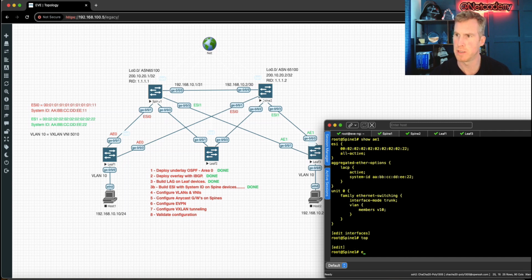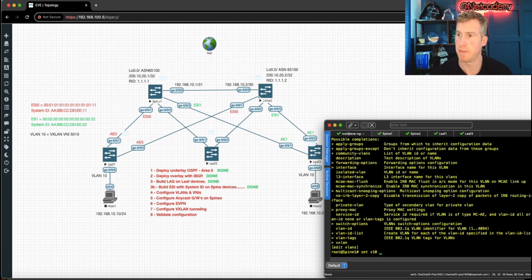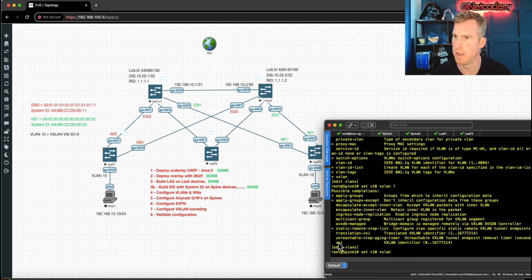So on spine 1, let's go top, edit vlans, do a quick show, and we can see VLAN 10 there. The configuration first is extremely straightforward. Let's do set V10. And then if I hit question mark, you can see right at the bottom is this lovely vxlan. So let's do vxlan, hit question mark again so I can talk you through it. Here is our VNI. Note the extraordinarily huge value, 16,777,214. Wow, that is quite a lot.